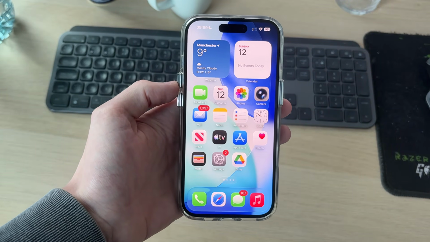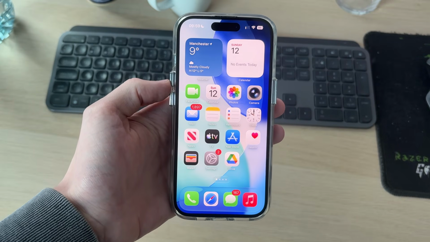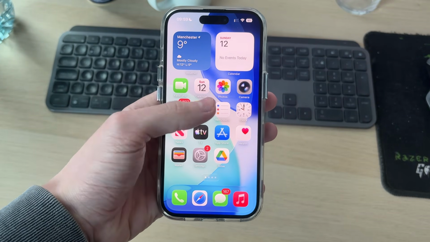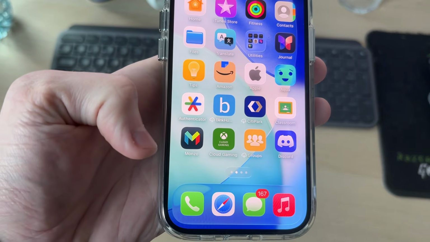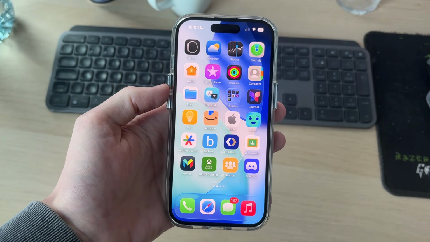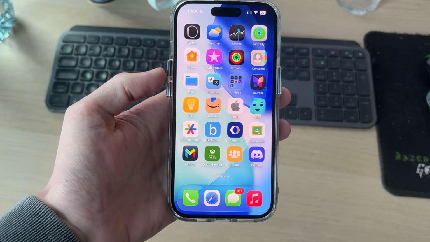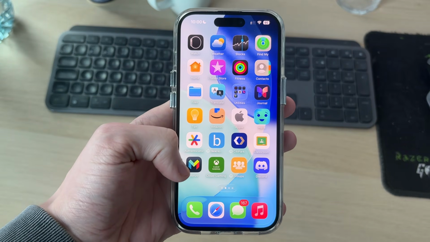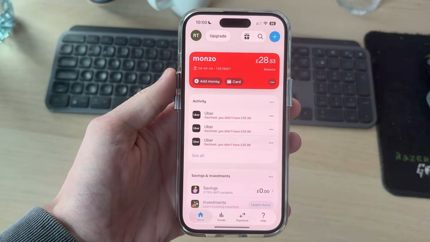So what we're going to do is first of all head to your banking app or banking website. I personally use Monzo Bank. You may use another. Once again, I'm trying to keep this guide broad so you can follow along as well. So we're going to open up the banking app.